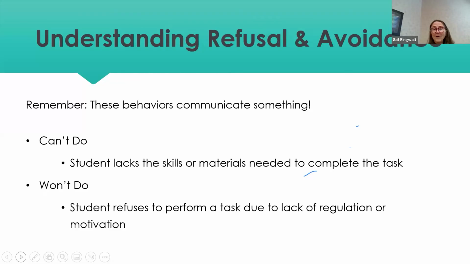So now we have behaviors are communicating, and it's either a can't do or a won't do. And I don't know about you, but it's much easier to deal with the can't do than it is the won't. Won'ts often become very frustrating. But the can't do is, does the student not know how to do it? They don't understand the direction. They don't have the background knowledge to complete it, or they've missed something, or they need materials. For some reason, they don't have the skill.